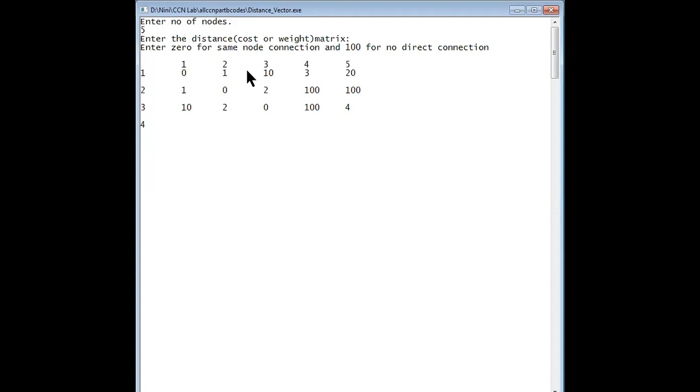So I hope you have written all these in the observation also. Maybe you have to submit it in Google Classroom, right? Fourth one, 300, 100, 0, 1. Fifth one, 20, 100, 4, 1, 0. So that's it. We have done entering the cost matrix.